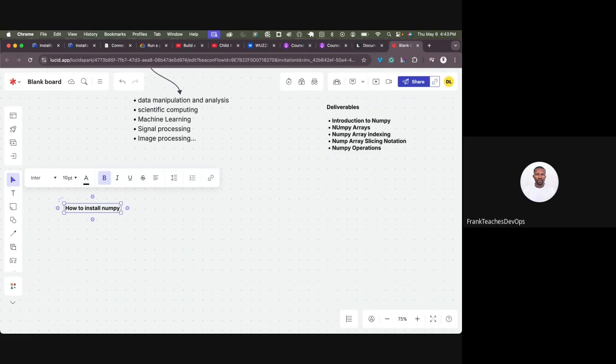Installing NumPy is very simple, right? The moment you've installed Python on your system, first install Python. Second, install a Python package manager, pip. Install pip, right? Then finally, you use pip to install NumPy. Simple. You use pip to install NumPy, right?